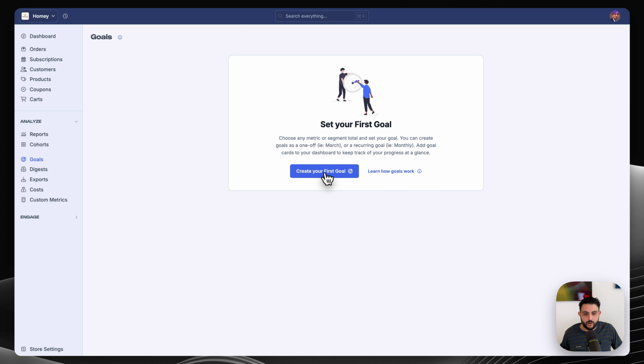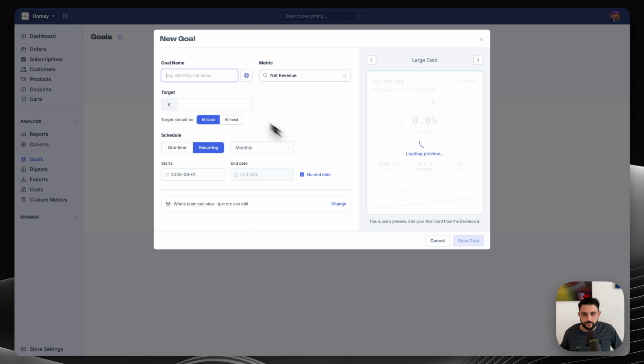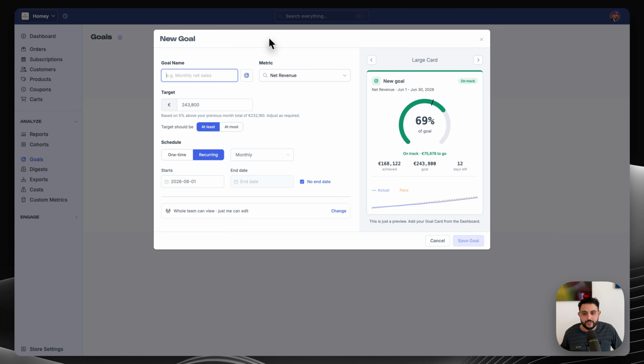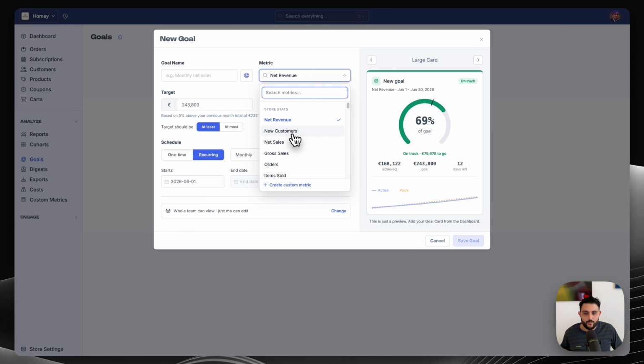And then we'll click on the blue button here to create our first goal, and we'll be greeted by a very similar interface to, for example, when we're setting a dashboard card. So from here, we can set the goal name. We can look at all the different metrics that we can track: revenue, customers, items sold, refunds, discounts. There's a whole bunch for you to choose from. You can also create a custom metric if there's something specific that you want to track for you and your team.